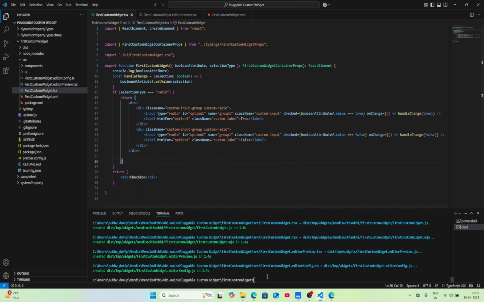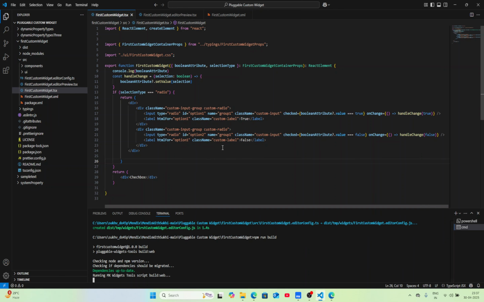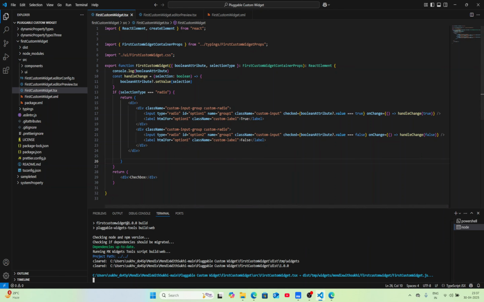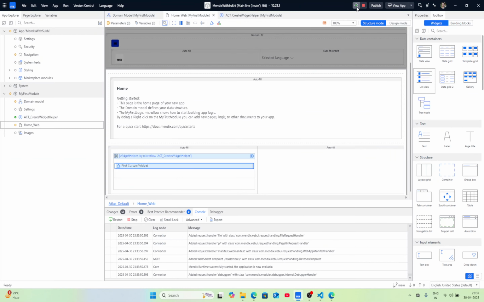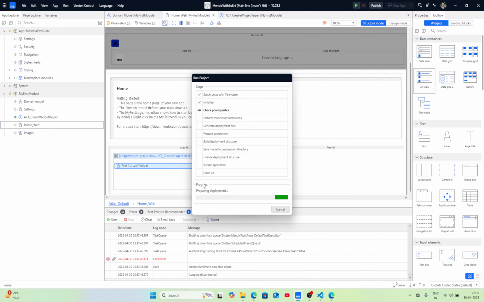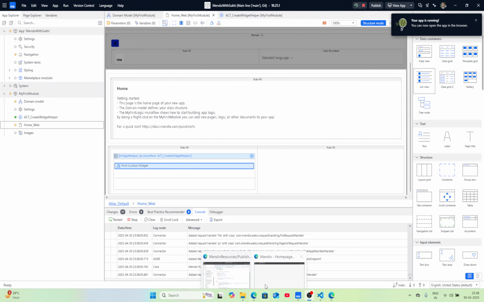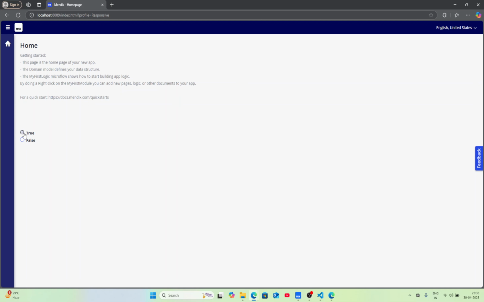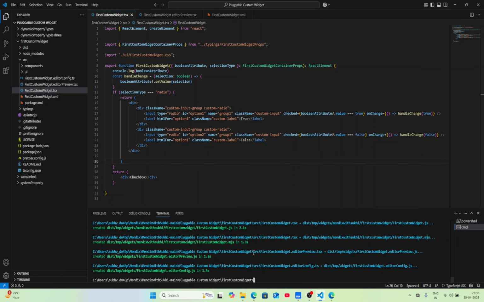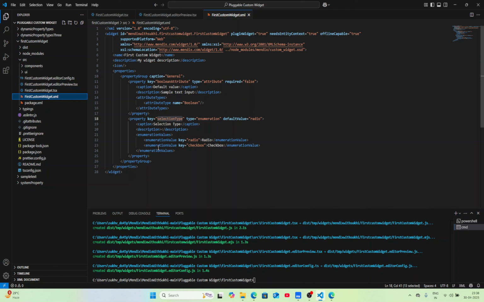Save the file, run again. Open Mendix, run again. Now false, true, false, true. So we have successfully created the radio button. Now we need to add on change event. So open VS Code, go to first custom.xml, and here add a property.